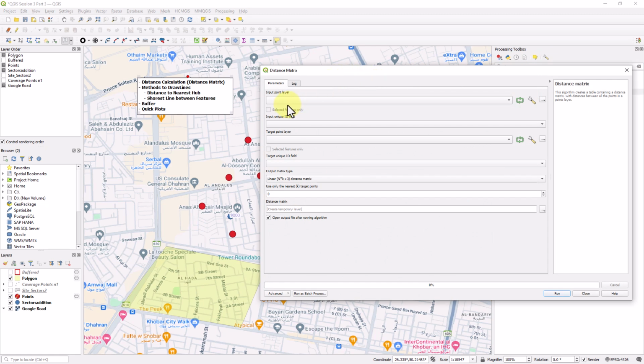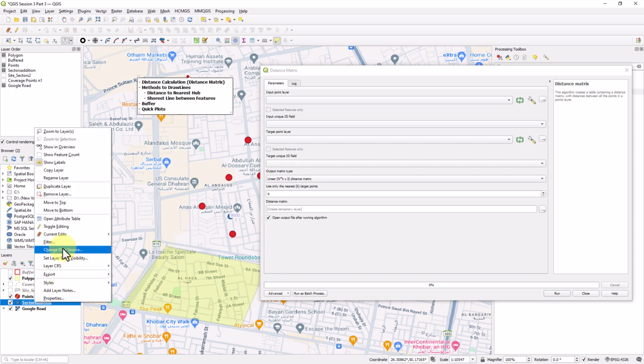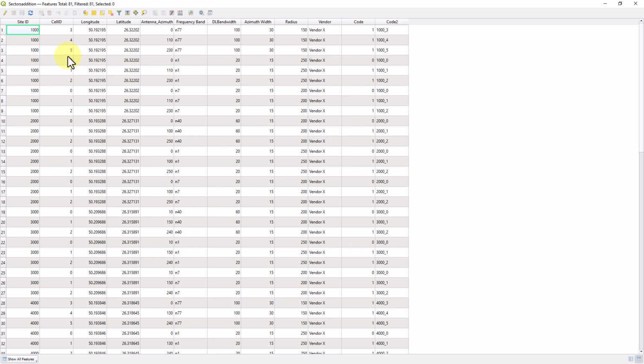It's asking you for your input layer. So for example, I would like to create from the blue points, and let's explore this information first, just to see what you have. If you right click here on the blue points, just open an attribute table. If you look into that, you have a lot of information here. For example, you have the code 10003 and so on. So if I take this one as a source layer, I'm expecting to get the nearest distance from this particular point to the other points. For example, the blue point 1003 to the others.